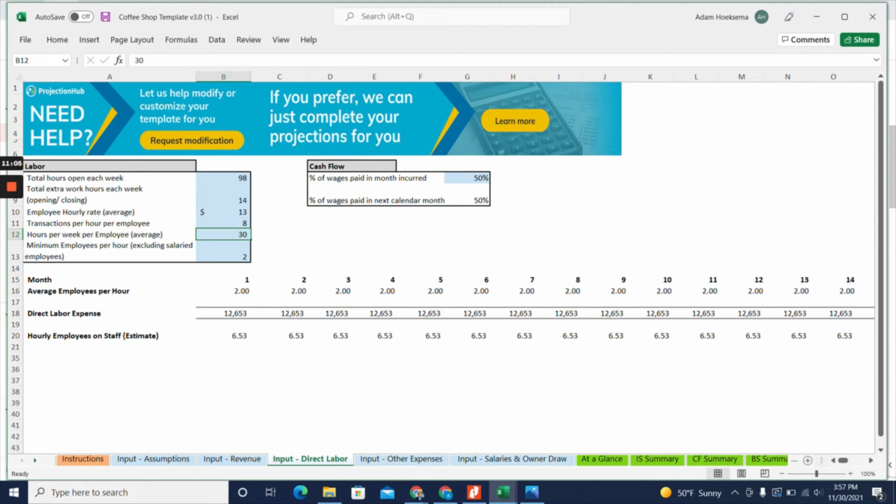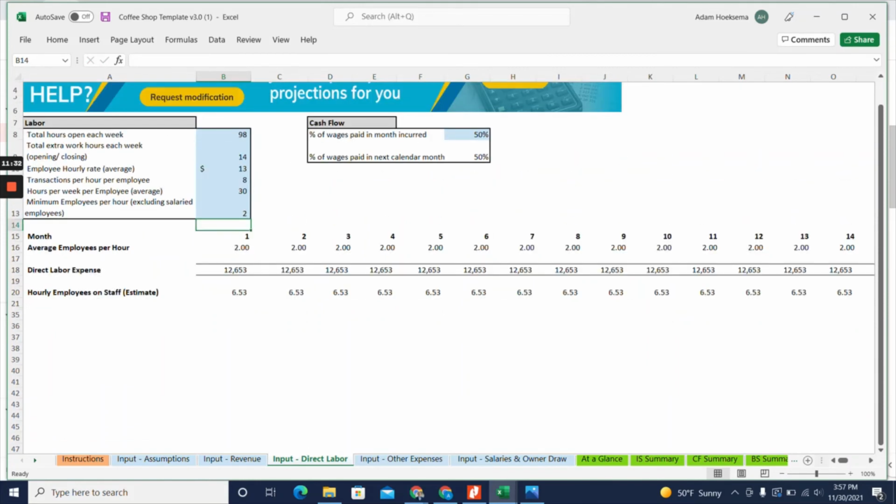So based on that, this is saying how many employees do you need per hour. So maybe you're saying here, we always have to have at least 2 people at the shop. Okay, we're never going to have just 1. Or if you always want to have 3, you could put in 3, right? Okay, so that's going to help you. That's all then going to calculate your direct labor expenses.